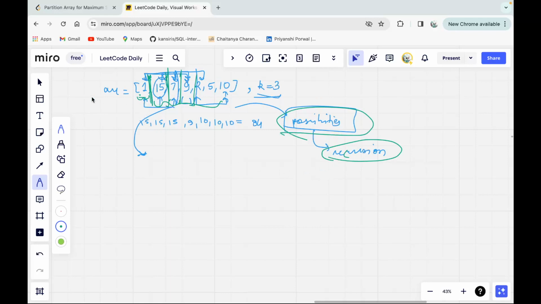So one thing I know is that this is an array, and with an array I always have an index, right? So those indexes will indicate where the partition is. Let's say I make a partition at 1 only, right? So this is the 0th index. So I know from index 1 up to index 6, I have to make a recursion call and calculate the maximum value and add it to this answer, correct?